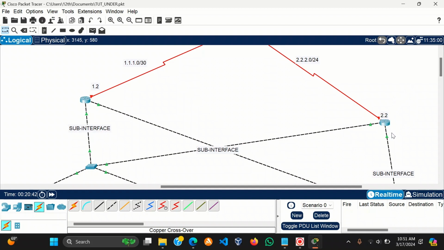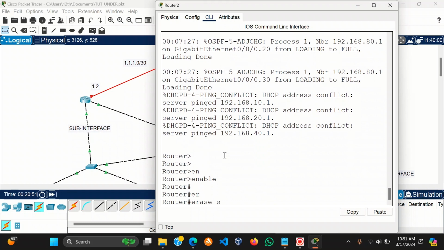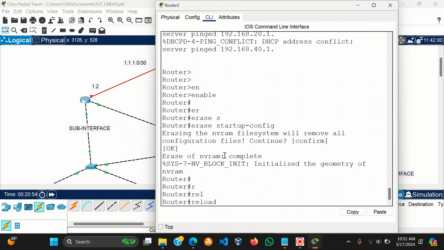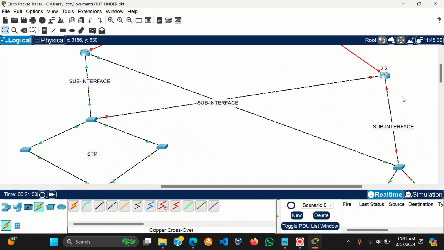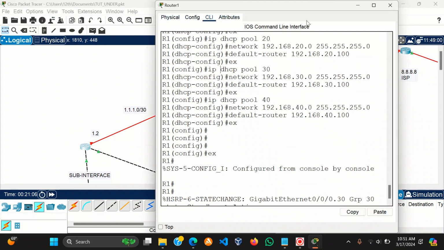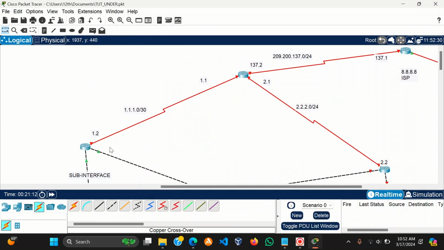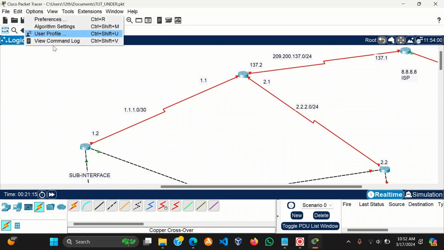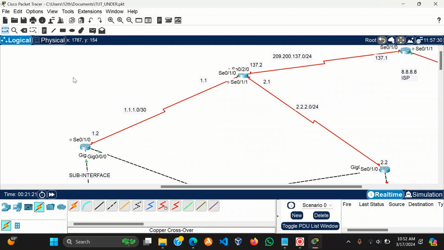The only thing left is we have to configure this redundant router. Let me erase the startup config and reload. It's reloading, so no configuration will be found on this interface. Until then, let's configure this interface. I think this interface is serial 0/1/0. Yes, it is serial 0/1/0. So let's configure it.